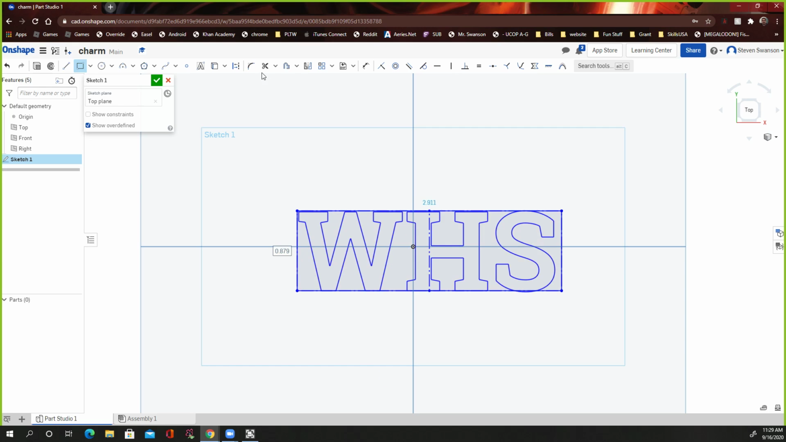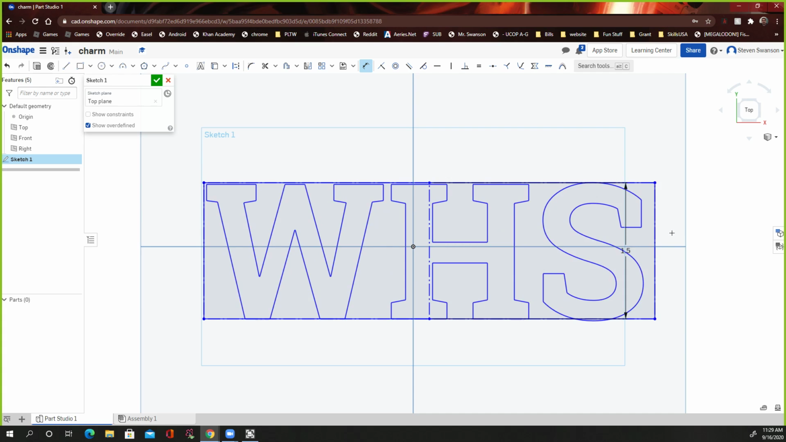And we should see how big this is. This is super important, so let's go ahead and size this. Dimension tool. This is only 0.8 inches. I think it should be a little bit bigger, like 1.5 inches maybe. There we go.